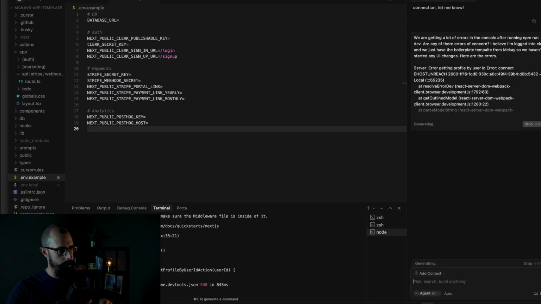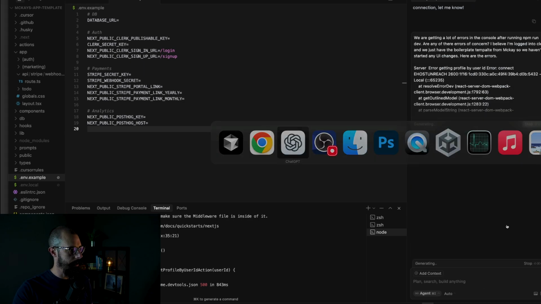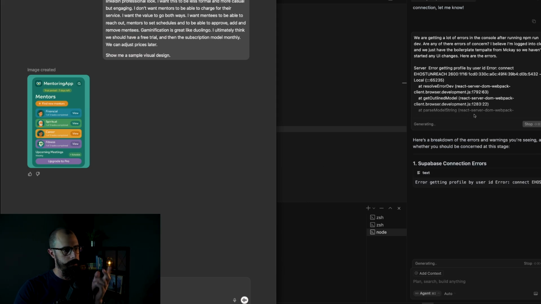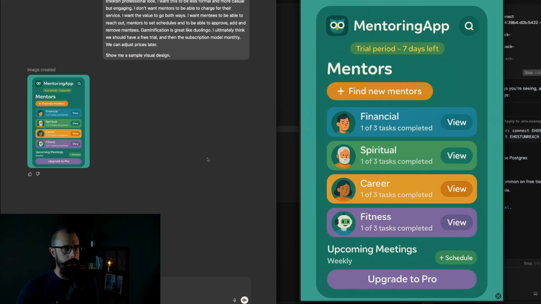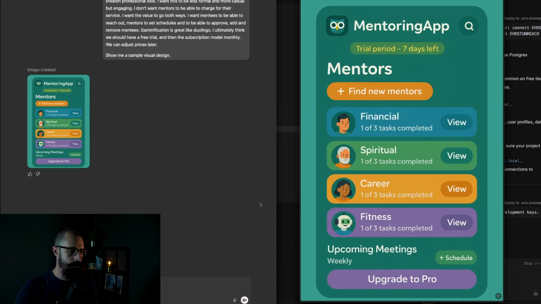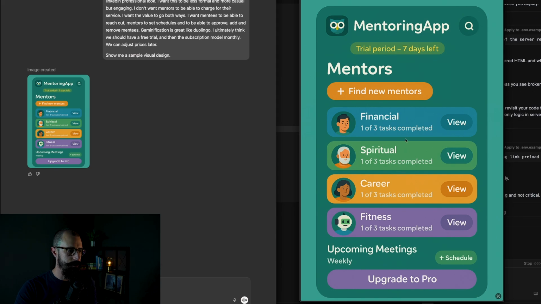Let's see what GPT says. That's working. I'd love to switch back and see. I don't know if that's GPT on that side. Actually, it could be Claude or something else. Okay, mentoring app. This is interesting. I actually don't like this. This is way too kidified. It needs to be more mature. So let's say that.